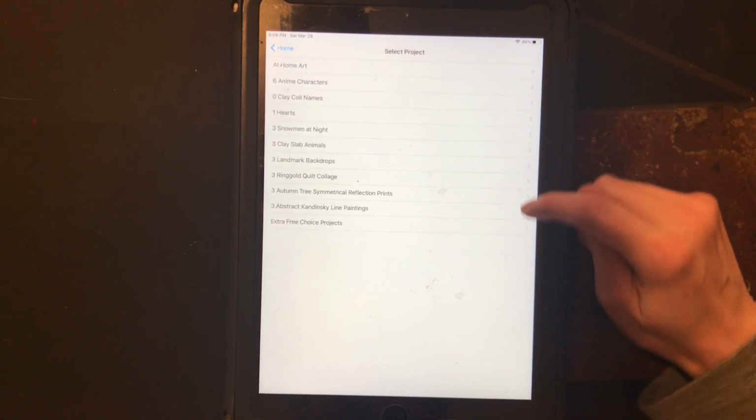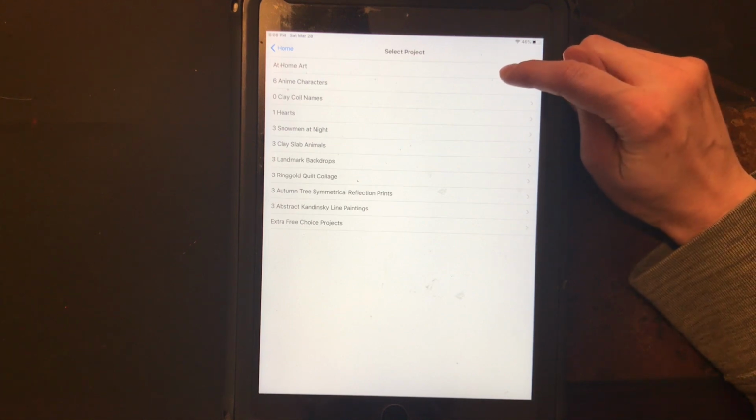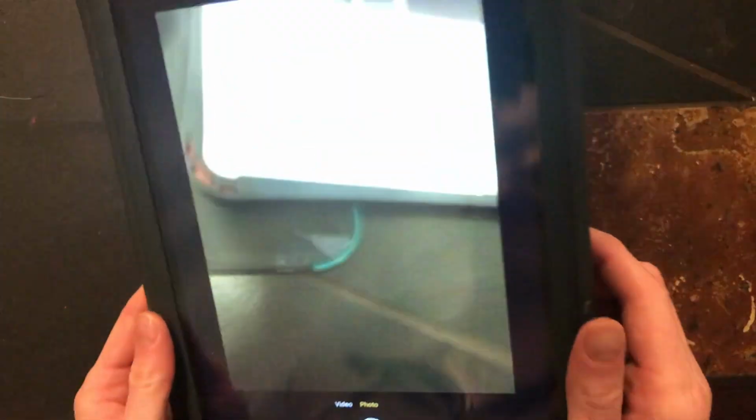Oh, and so there's all these projects that I could add art to. However, I'm going to click the At Home Art because that's where you all are. Click At Home Art is the project. And now I can see I got my camera up again. So I'm going to pick which art project. Now I could pick something like a 3D project. I just want to make sure I've got something in the background maybe to make it look nice.